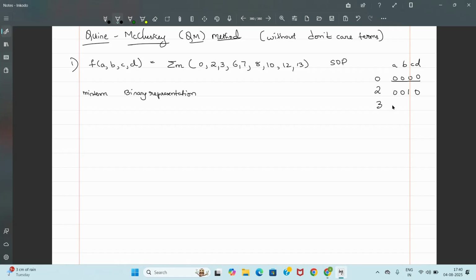Similarly, next you have 3. It is 0, 0, 1, 1. The next number that is given here is 6, 0, 1, 1, 0. Then 7, 0, 1, 1, 1. 8, 1, 0, 0, 0. 10, 1, 0, 1, 0. 12, 1, 1, 0, 0. And 13, 1, 1, 0, 1.